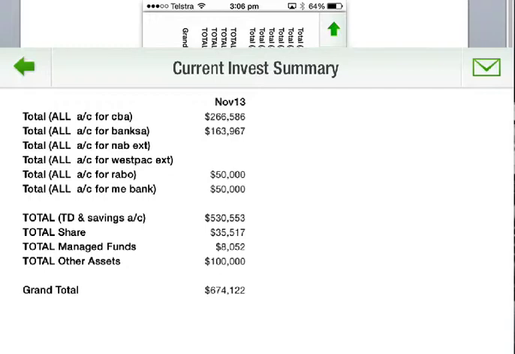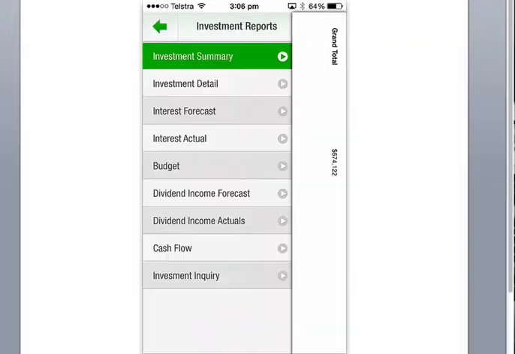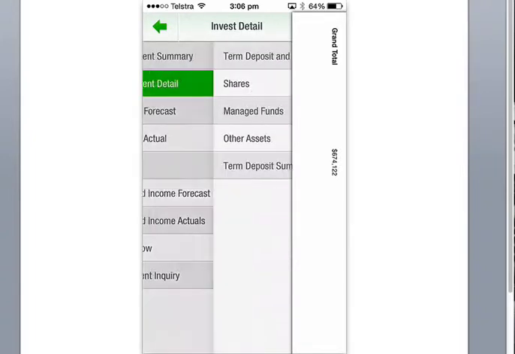So in the top part of the report, it has a summary of all the bank accounts and term deposits and the valuation of those, and a total for term deposits and savings, then a total for all your share investments, your managed funds and your other assets, giving you a grand total of all your investments. If you take the small arrow, the next option is investment detail report.